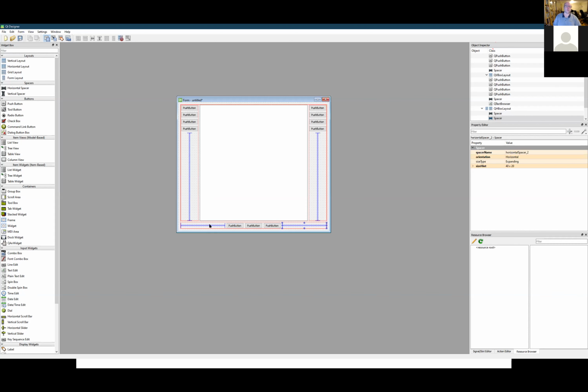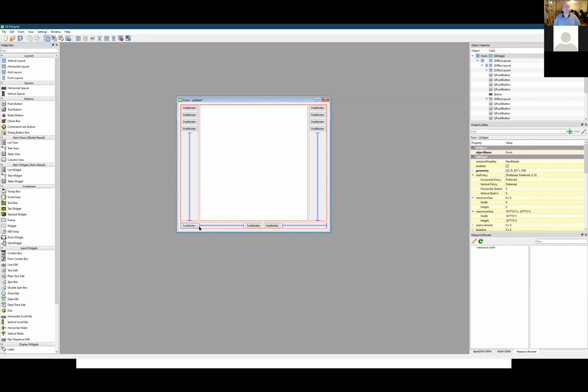I can also, if I want to have a button on the right side, move this one here between the buttons. And you see here, this one will be pushed to the right side. So if I'm happy now, I can save it directly here.